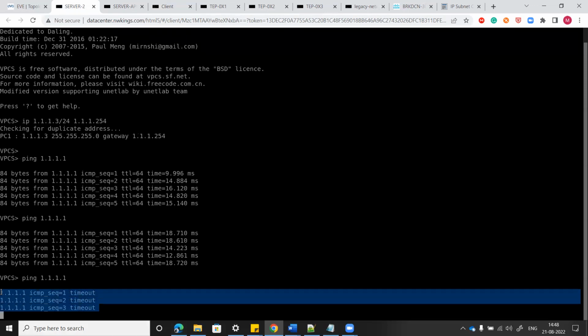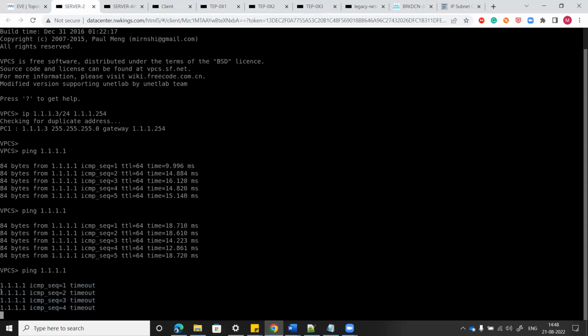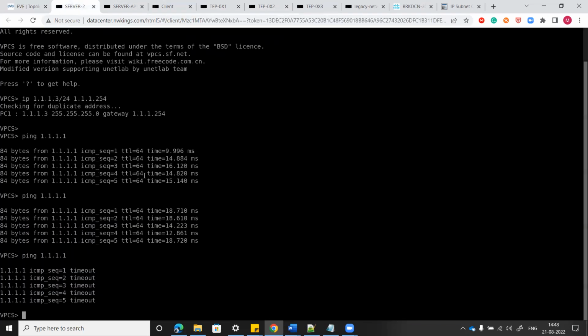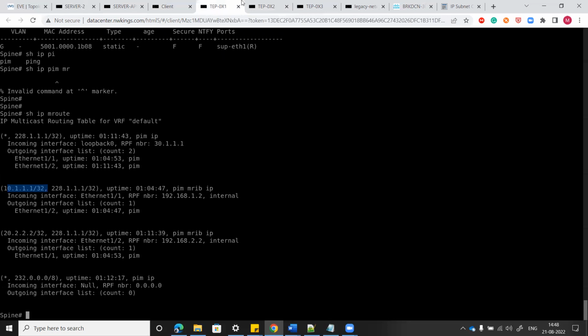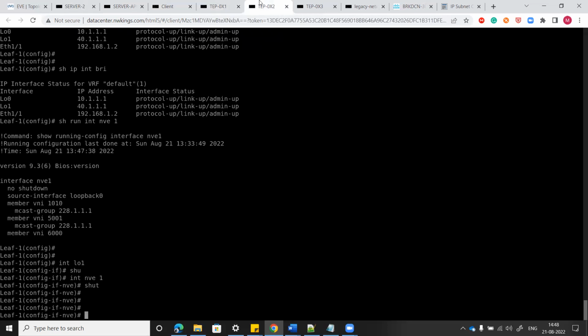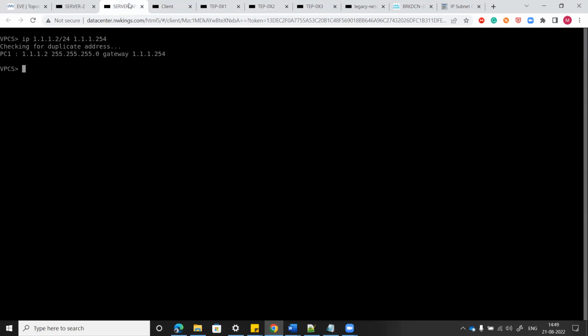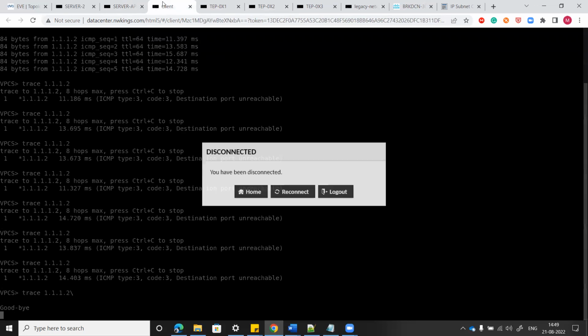It means traffic is not able to bypass, or tunnel traffic is coming here, but the tunnel is dropping because the tunnel is down. If I go to the leaf switch 2, I say show interface NVE1. Look here, interface is down. It means server itself is not able to communicate.